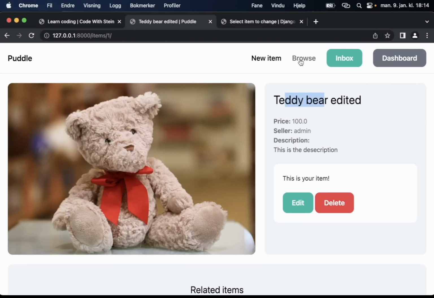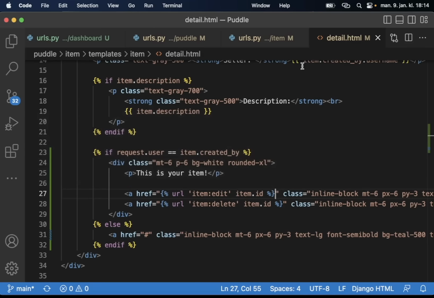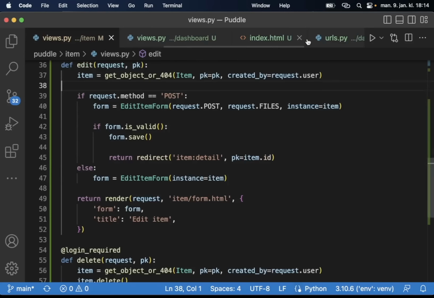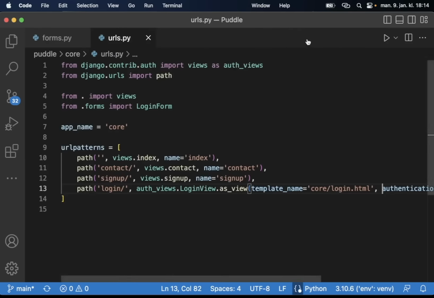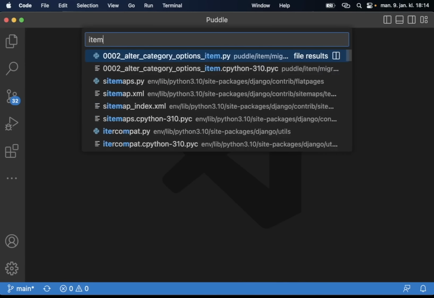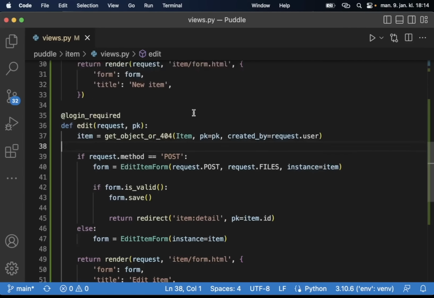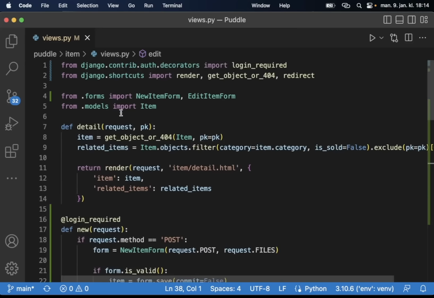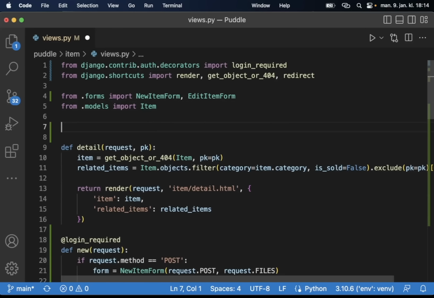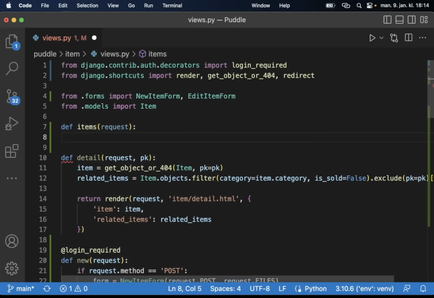And now I want to work a little bit on the browse page, so we can search, filter on categories and similar. So let's begin with the view for this. You can just close all the files so it's easier for you to follow along. So if I open up item views.py, then I can have this on the top. So I like to have the list view and then the detail view and then more specified view below. So def items, or you can call it browse if you want to. Pass in the request parameter.